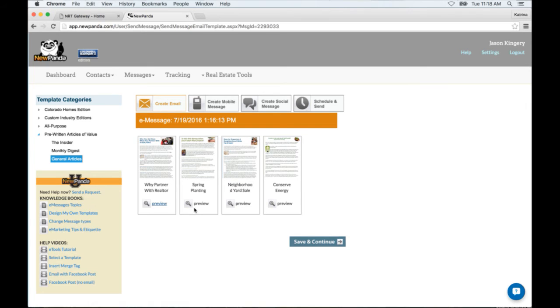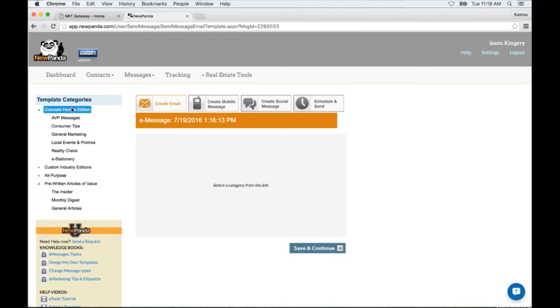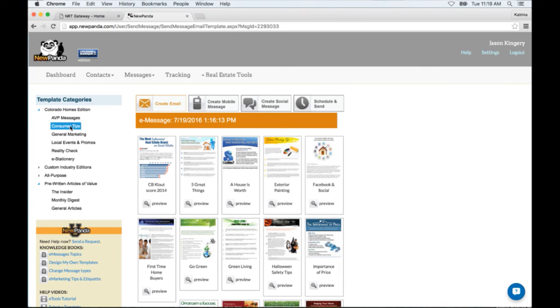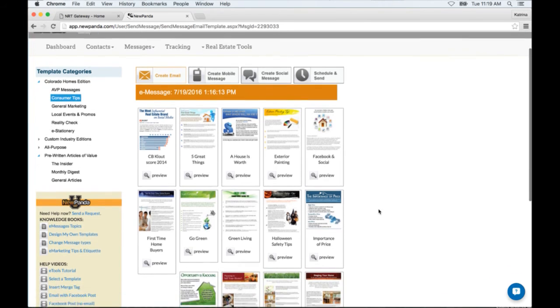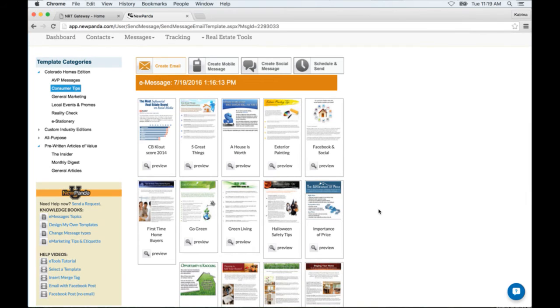The other one that we have that's pretty cool on here is some pre-written articles of value. Under the Colorado Homes Edition, one of the things that's really cool is the consumer tips. If you're looking for something to post, here's what I recommend. We can use all this great stuff that Coldwell Banker has put together and typed for us and just cut and paste.